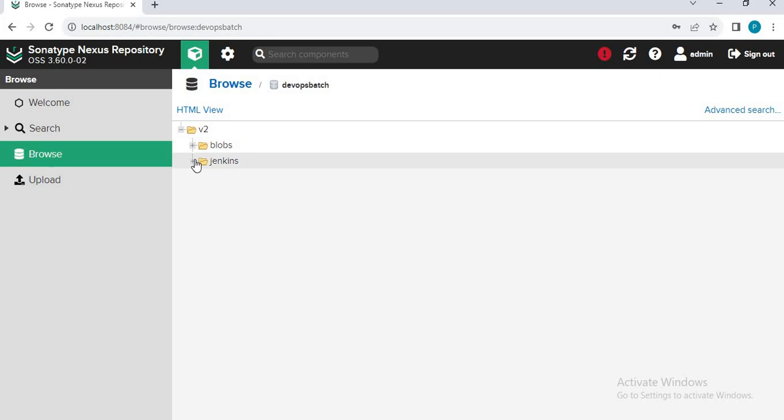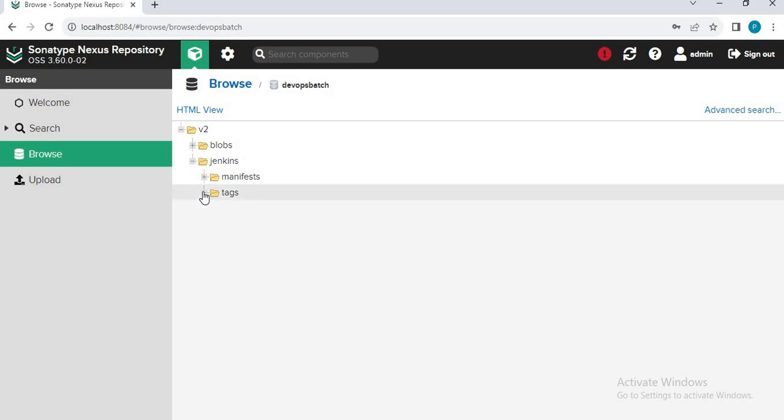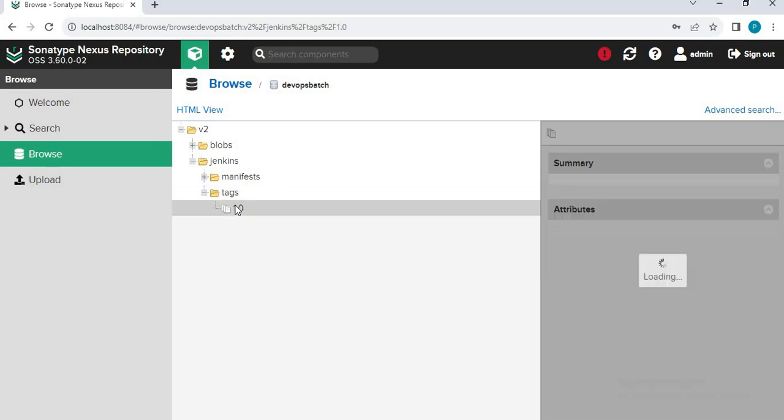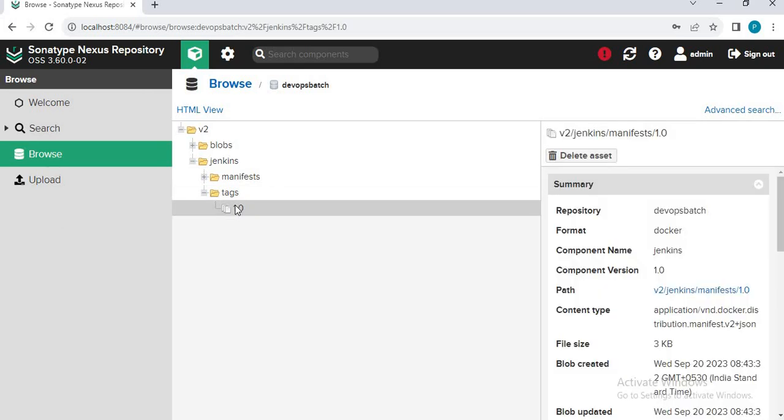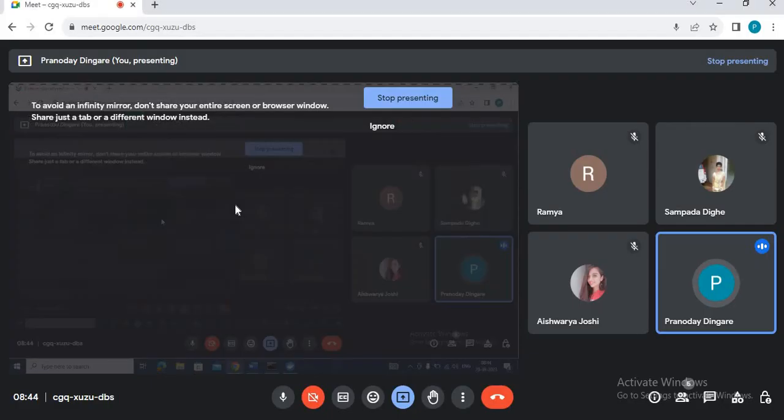See, this is the image. This is in our Docker repository, DevOps patch, and this is the tag 1.0. Now I can pull the image from here. The way we can pull the image from Docker Hub, you can pull the image from your repository. There is no change in the command.